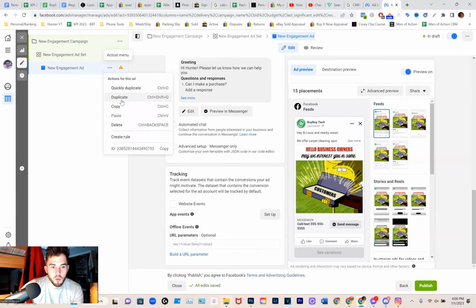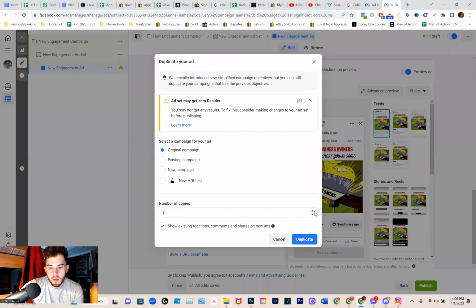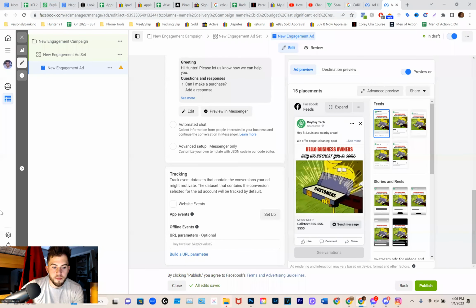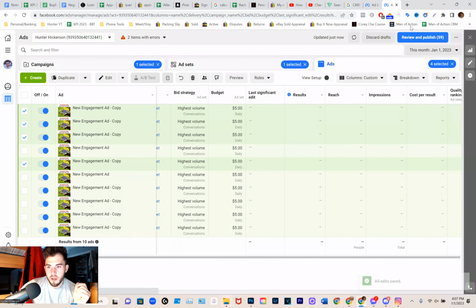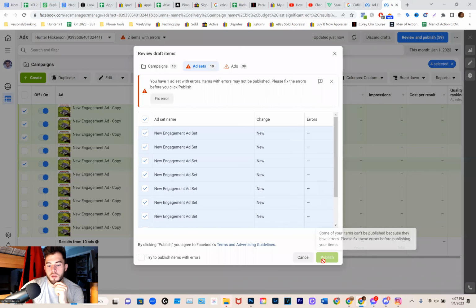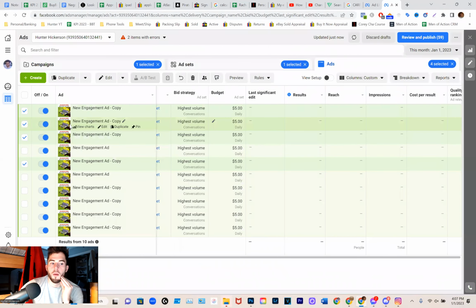And then you would want to click duplicate 4 copies. Click duplicate. Okay. And then each one of these would be a different picture. So you want to do 5 different pictures on this campaign, and you want to test which one works best. Once you have your pictures in each one of these, you click the X mark here and click review and publish, and it would publish everything at the same time. I'm not going to publish everything, but that's what it would do. And then you're good to go.